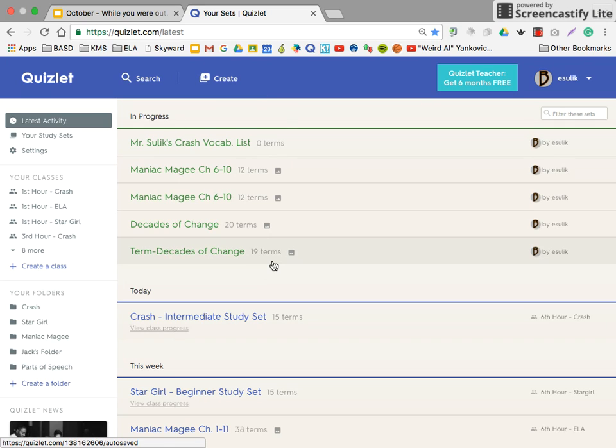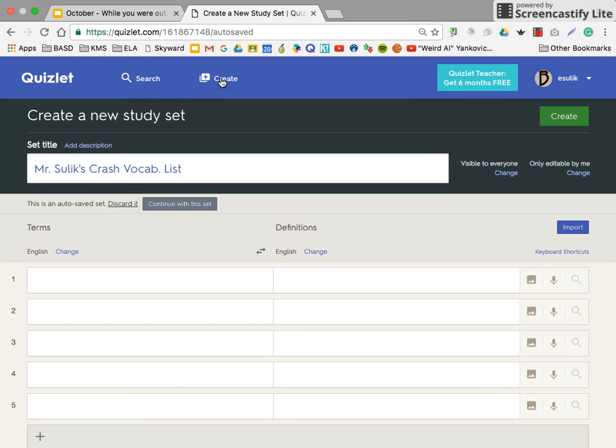Your screen is going to look a little bit different than mine in the sense that I have a number more study sets than you'll probably have created or have. First thing you need to do is go to the upper left-hand corner and hit create. Okay. Here what we want to do is create a study set for either Crash or Stargirl, or you can use this for any subject that you want to.